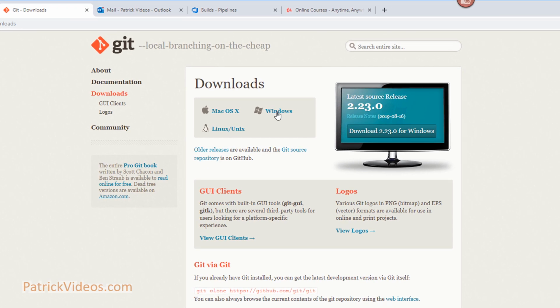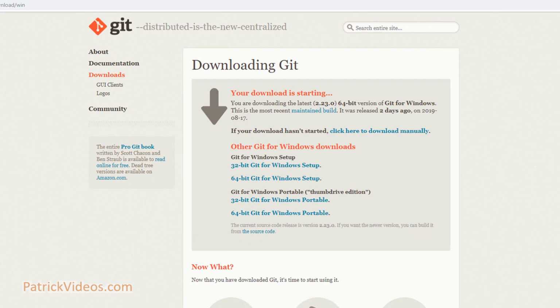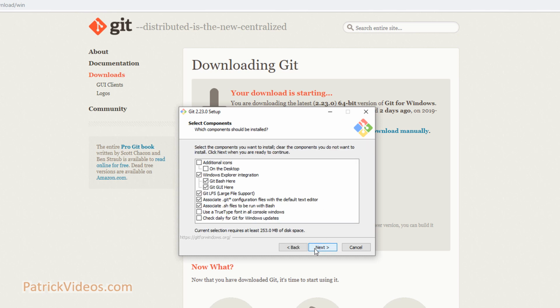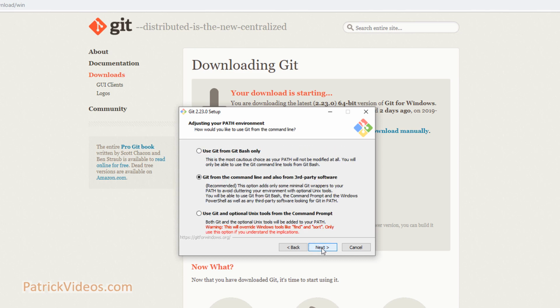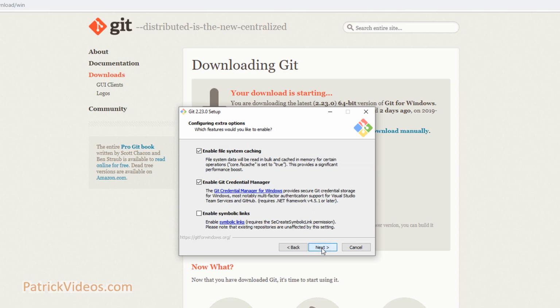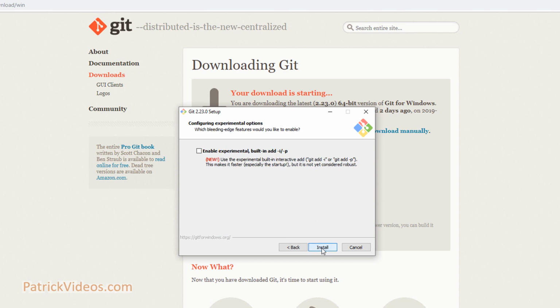Download the Windows version. Do you want to install it? Say yes. Now before installing Git, make sure that Visual Studio is closed. And once Visual Studio is closed, click on Next and keep clicking Next. You don't have to select anything. Keep all the defaults. Keep clicking Next. And then click on Install.